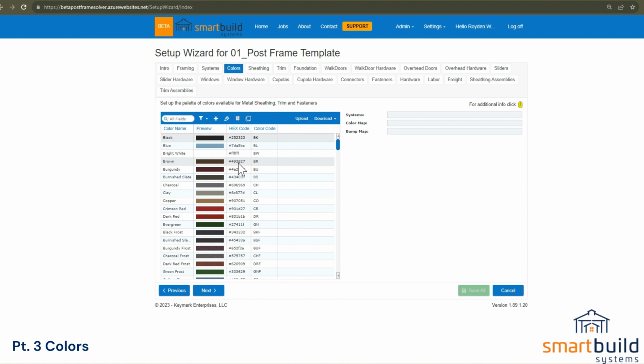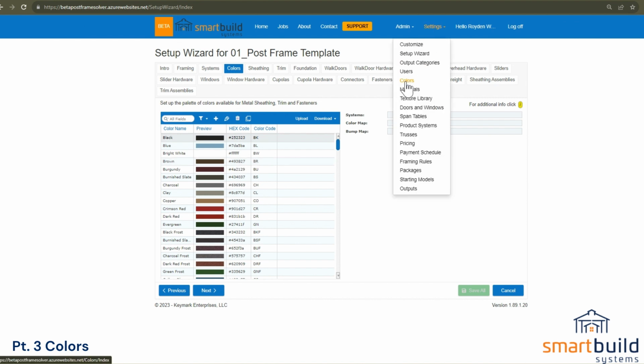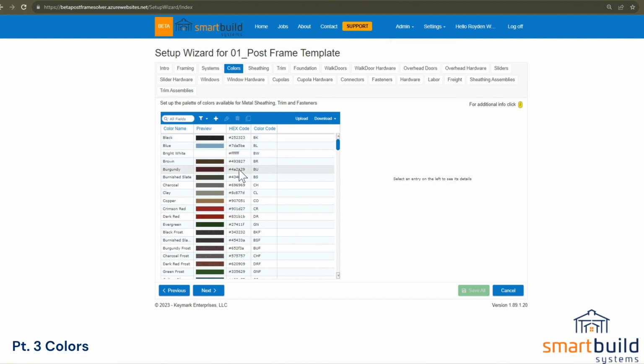And then we also have a colors menu to dial that in a little bit better. So we'll look at that also here at the end. So we have our colors here, and we're just saying for a second that this is the only color you need, and we get rid of all the others.